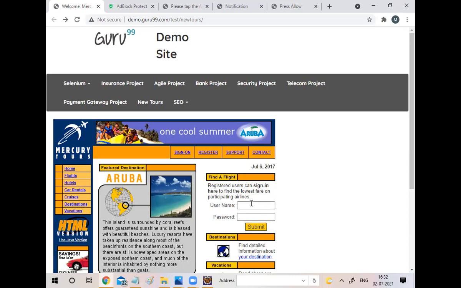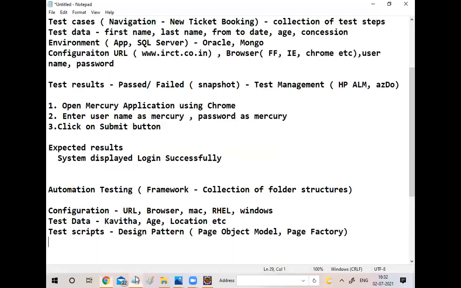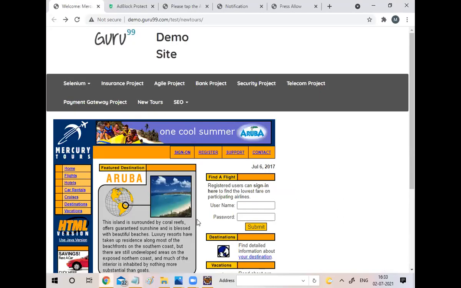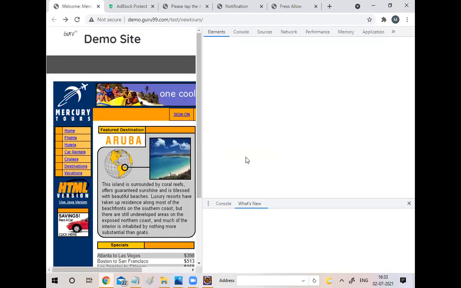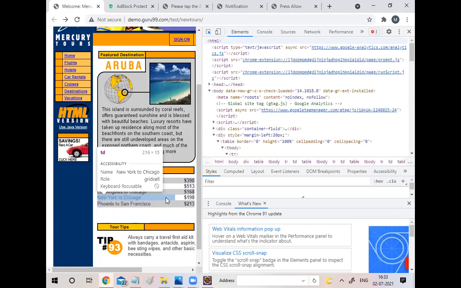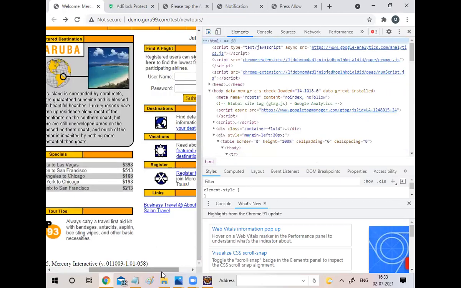But as a human being, we can easily identify the username and password, right? Now, where is the submit button? We can easily identify. But for automation scripts, is it able to identify? No, we have to write the commands. We need to write the locators. Locator means where this particular username text box is located. This is located in the particular DOM.